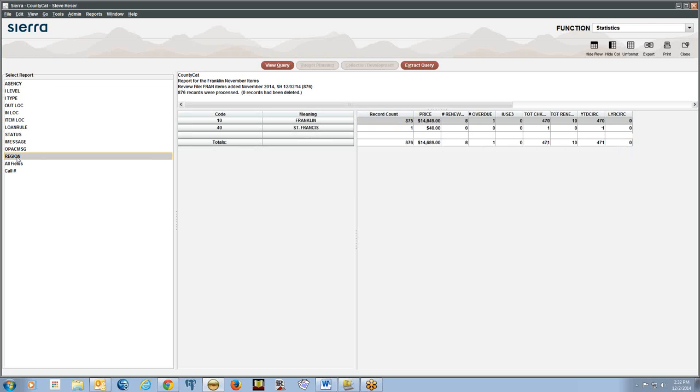Speaking of which, let's just take a look at that. See, all of this is the item region field, and it's doing a statistical report on that. All these are Franklin except one for St. Francis, the outlier. So this is another thing where you would just sort on the region field, find the St. Francis item, change it to Franklin, done.